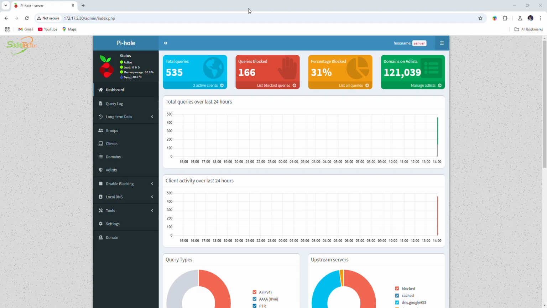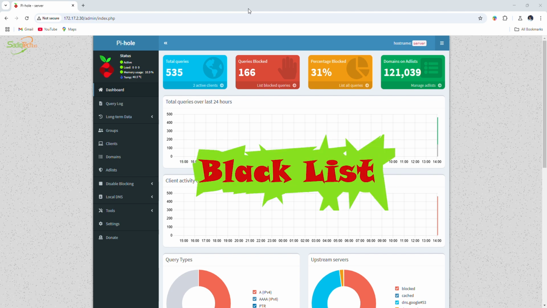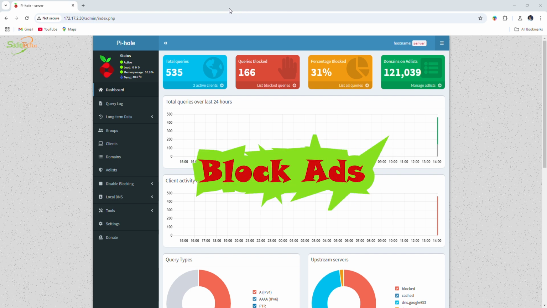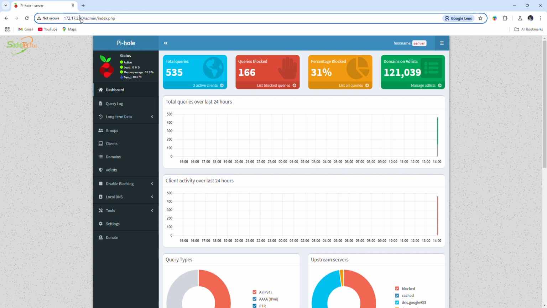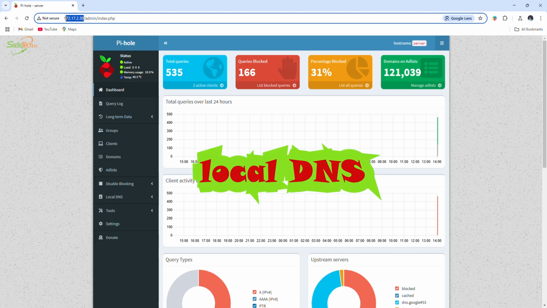Hello and welcome to part 3 of the Pi-hole tutorial. This section includes how to add whitelist, blacklist, block advertisement and malicious domains, and also how to use the local DNS of Pi-hole.